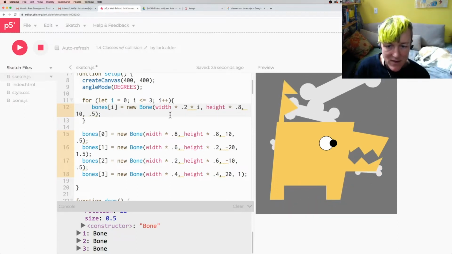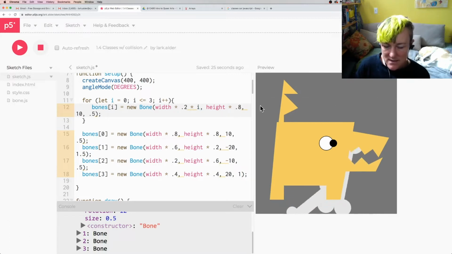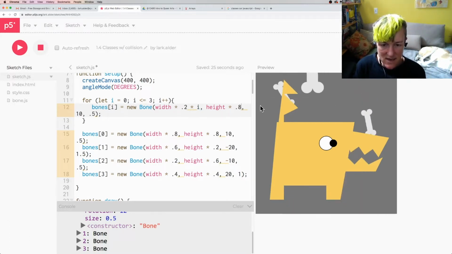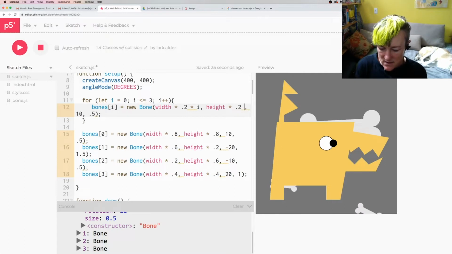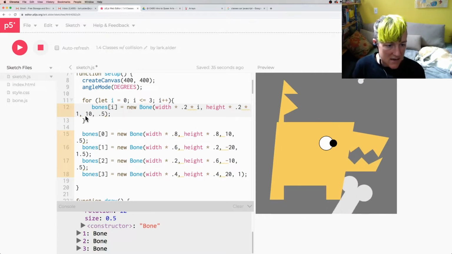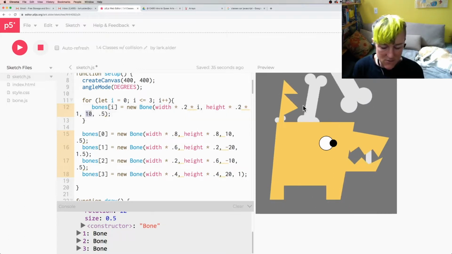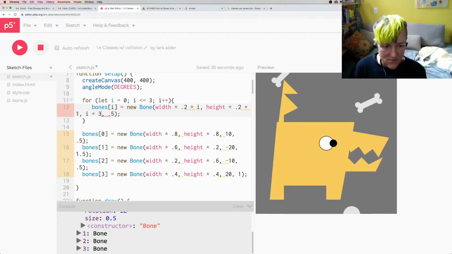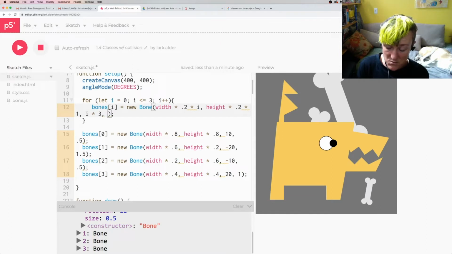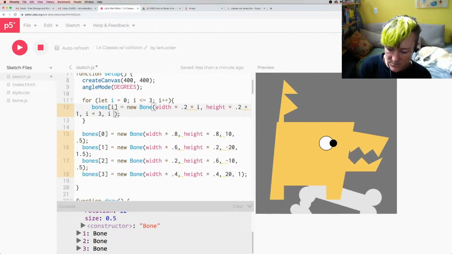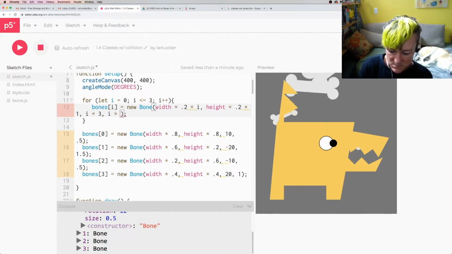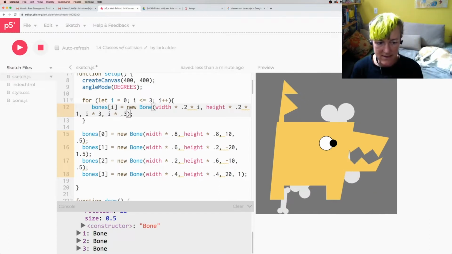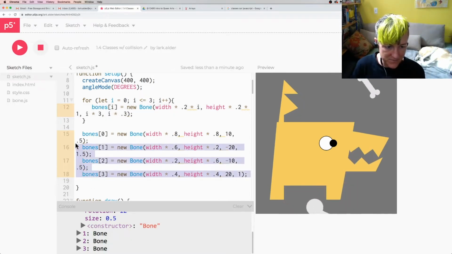Okay, let's try it. Height times 0.8. Instead of making it like that, I could say this is height times 0.2 times I, and the rotation here, because I is 0, 1, 2, 3, this can be I times 3, and the scale can be, I don't know, I times 0.32. Okay, so what will happen here?